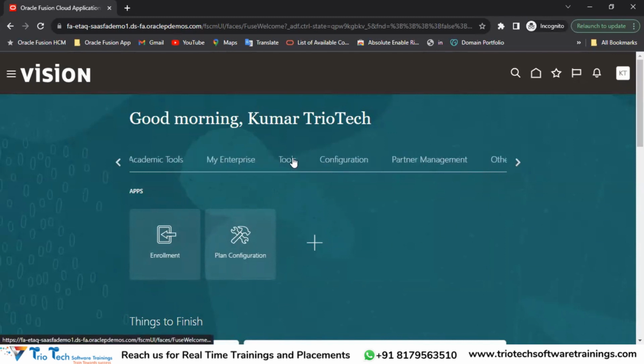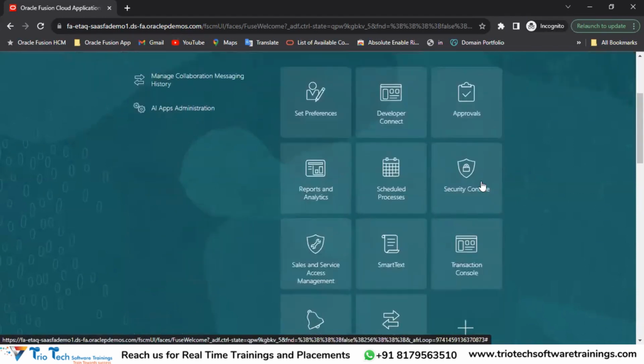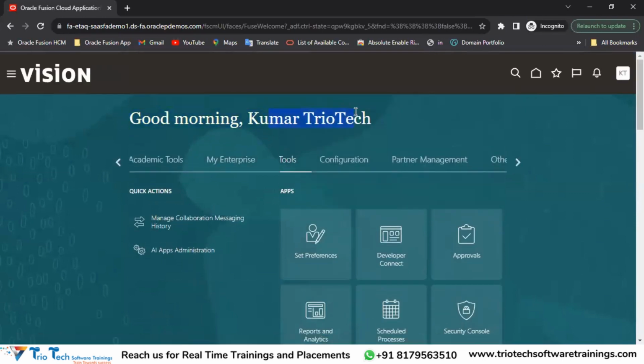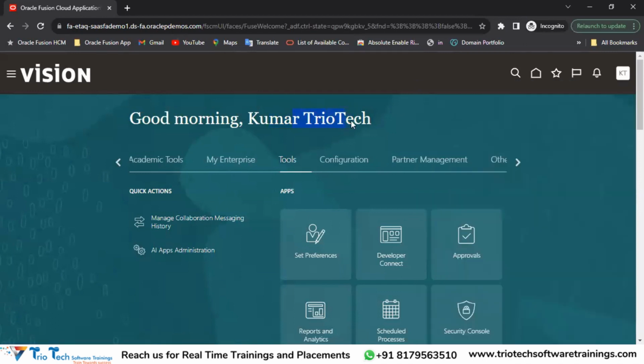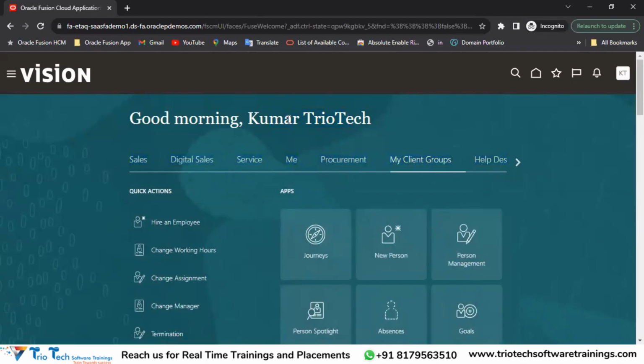Now under tools, you can see the Security Console also for Kumar.Triotech. And if you come to the right side, Settings and Actions, you can see the Administration work area also came to Kumar.Triotech. How did these functionalities come to this user? Based on the roles that we assigned to the user.